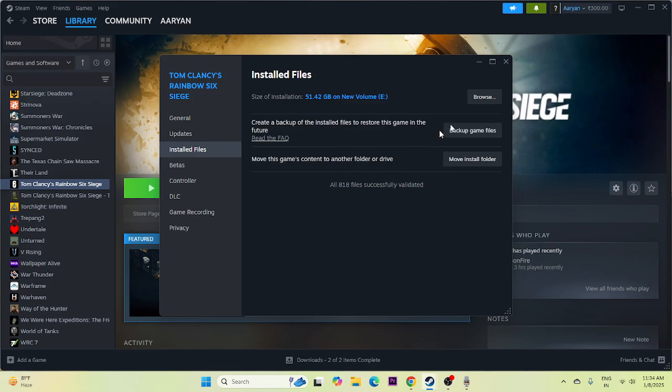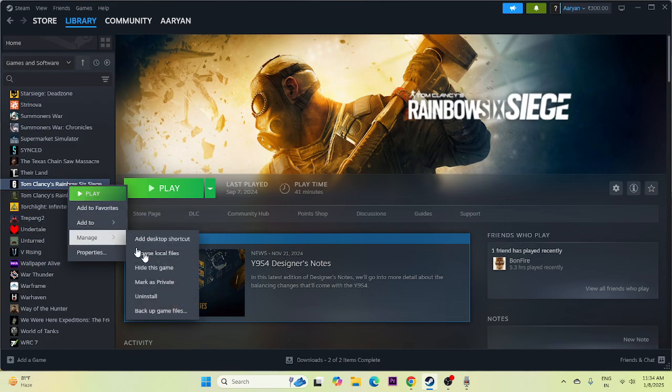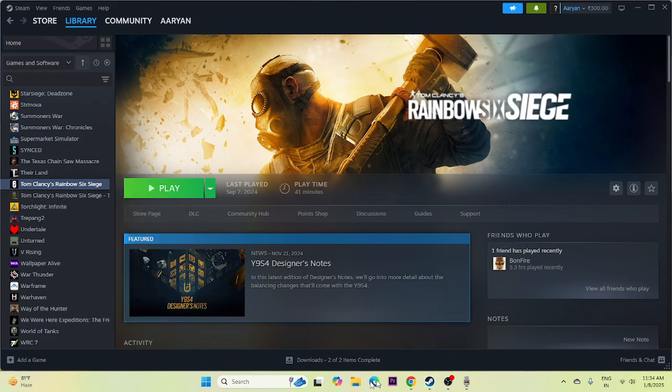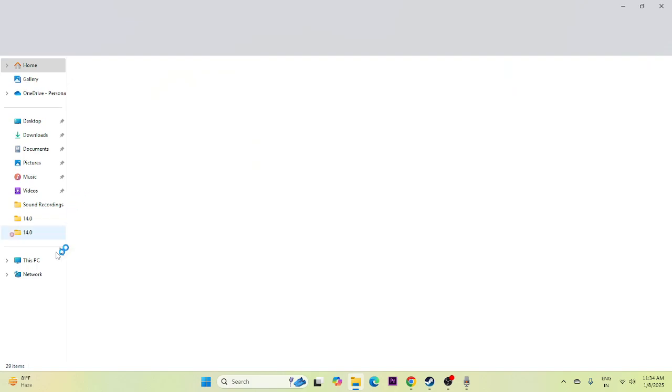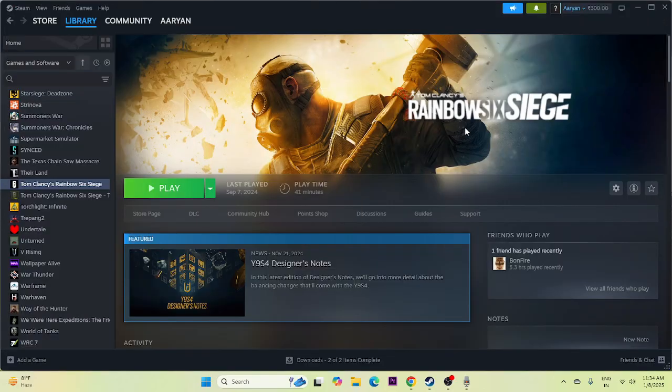Now once files are successfully validated, just close everything and try to launch the game. The last step: we need to go over here, go to the game, go to manage and uninstall the game. And we have to reinstall it back, but you should not install it on the same local disk. Try either a new local disk over here or install it on C. So these are the possible workarounds, and I hope this video is helpful.